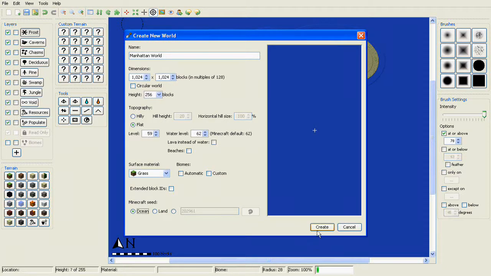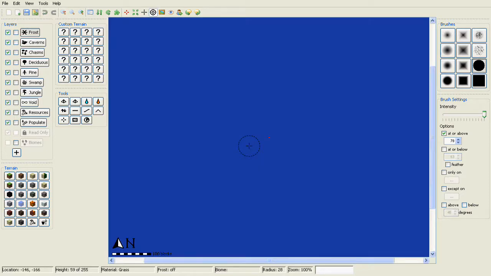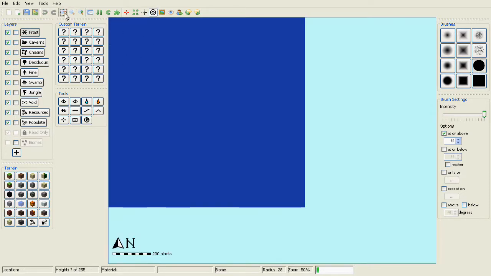So if we click create, it creates our world, and to view the whole thing we'll probably need to zoom out. And bam! Yeah, there's our world.